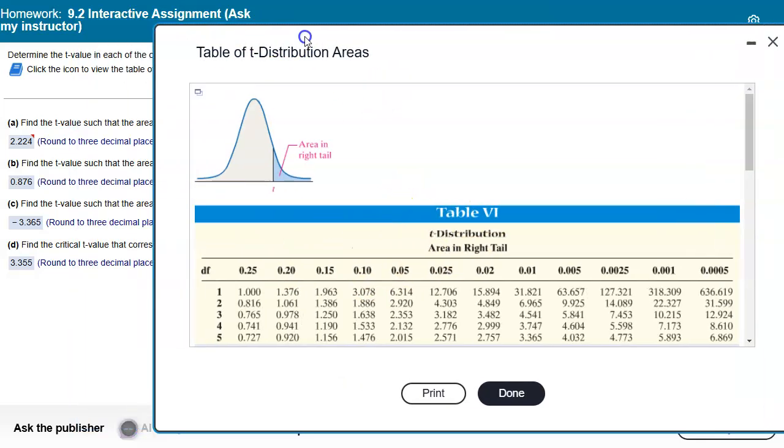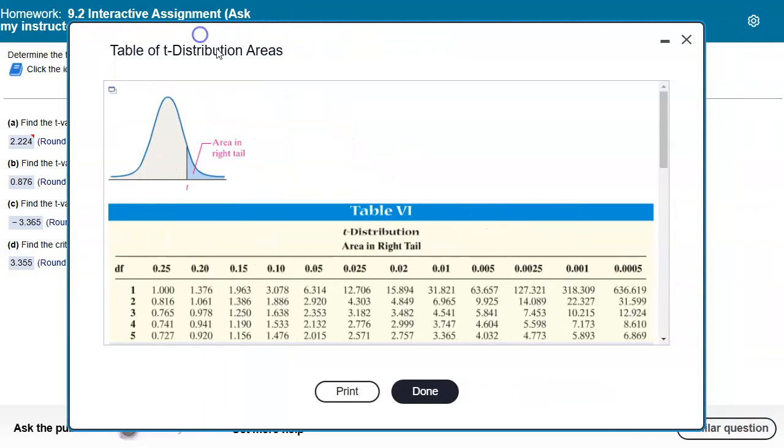So again, we were told area to the right is 0.02. These are areas in the right tail, and here's a diagram to visually understand what that means. Those are all listed here in this first row. And I'm looking for the value 0.02.